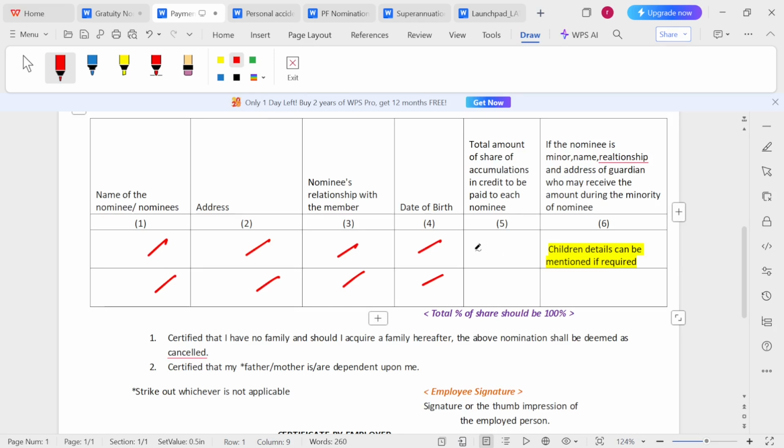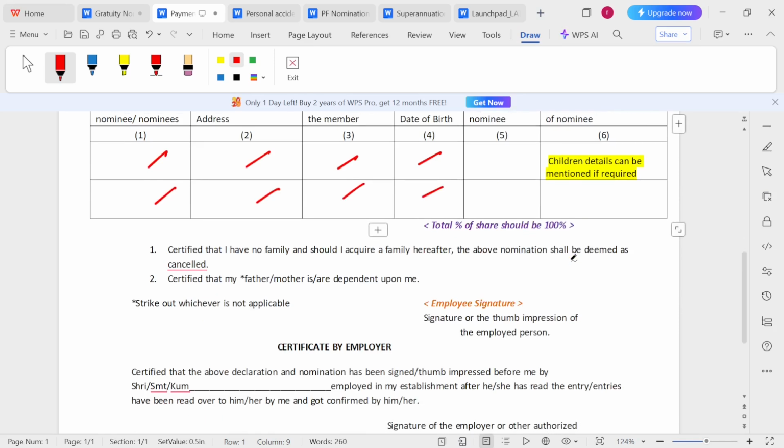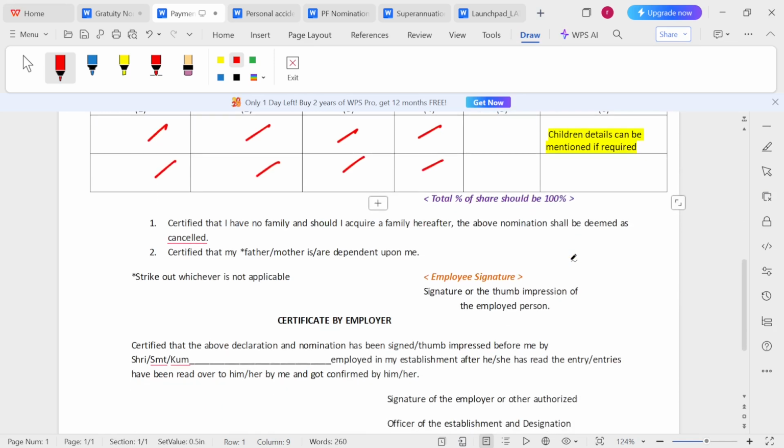So like 50% again if you have two, and this one you can leave as blank. Okay, next, here it is mentioned to strike out whichever is not applicable. So in most cases you can strike out this one, which is the first one.